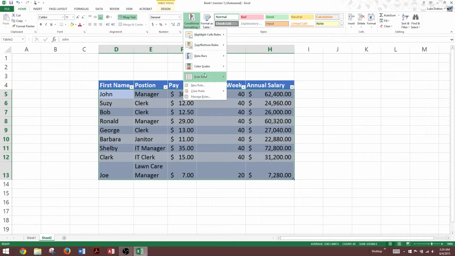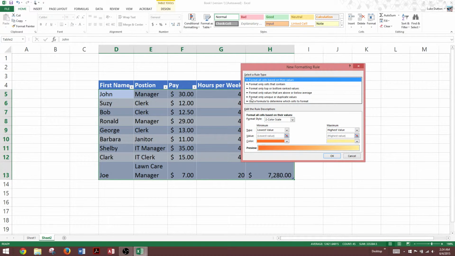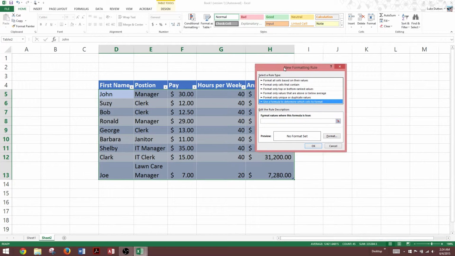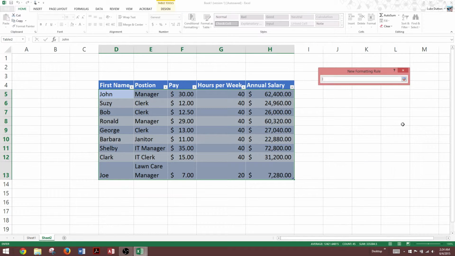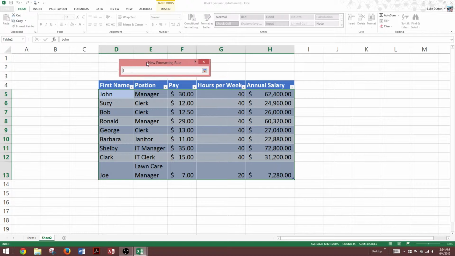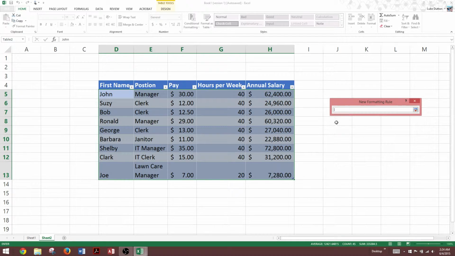Select conditional formatting, new rule. We want to use a formula to determine which cells to format. Select in our value. You can click this little button, it's handy, it brings it up so it's out of your way so you can put it anywhere you want.